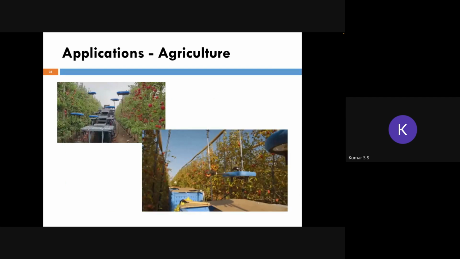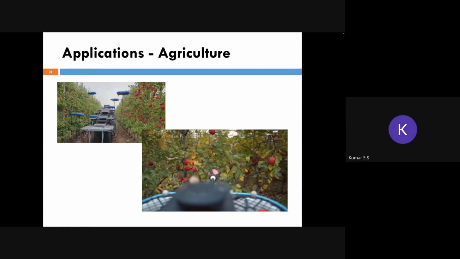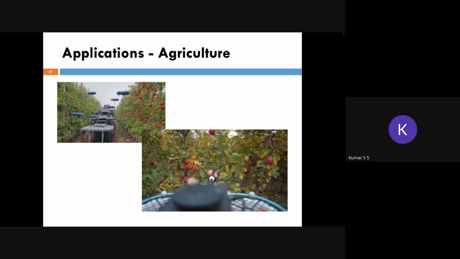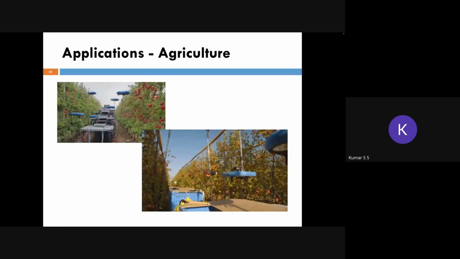It is so beautiful. We have a drone which is able to pluck apples, and this drone has a deep learning algorithm inside it. It is able to correctly identify the apples and check whether they are ripe or not, and then it plucks them and brings them.